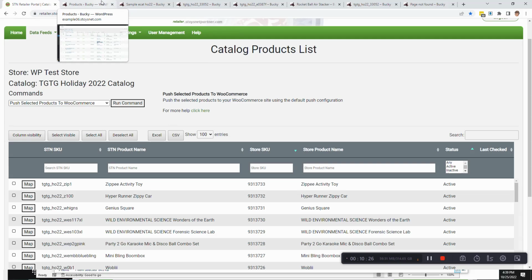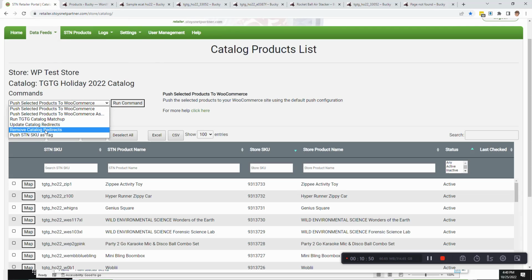If you do want to do the redirects architecture of the tags, let us know and we'll set that up ahead of time with TGTG. And then if you look at that other video in this help page, as it describes pushing redirects to Shopify, it's basically the same thing. You would set up your landing page, push the redirects using the update catalog redirects command here.